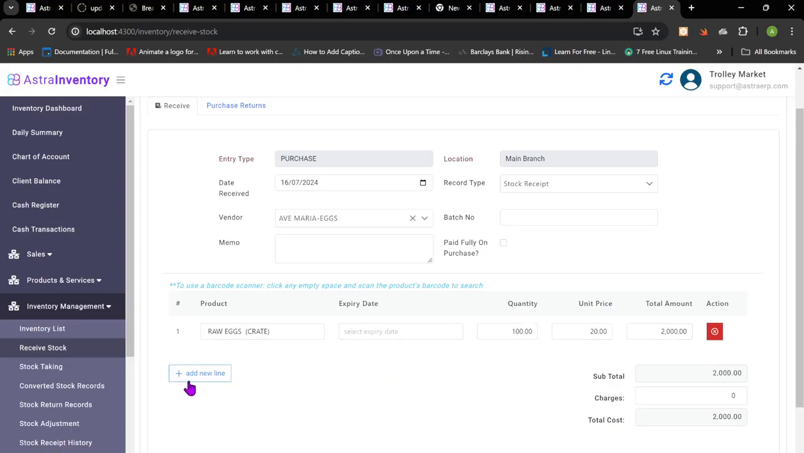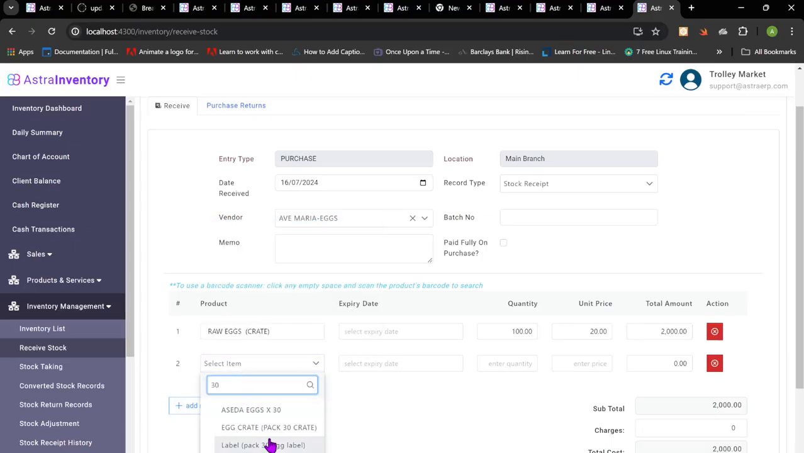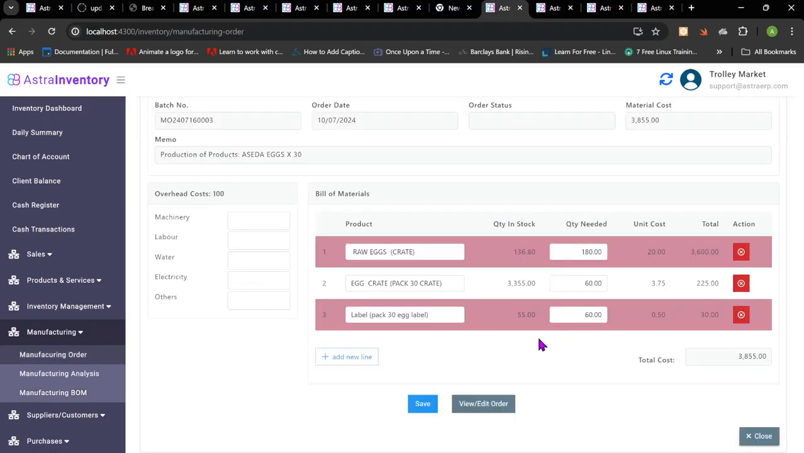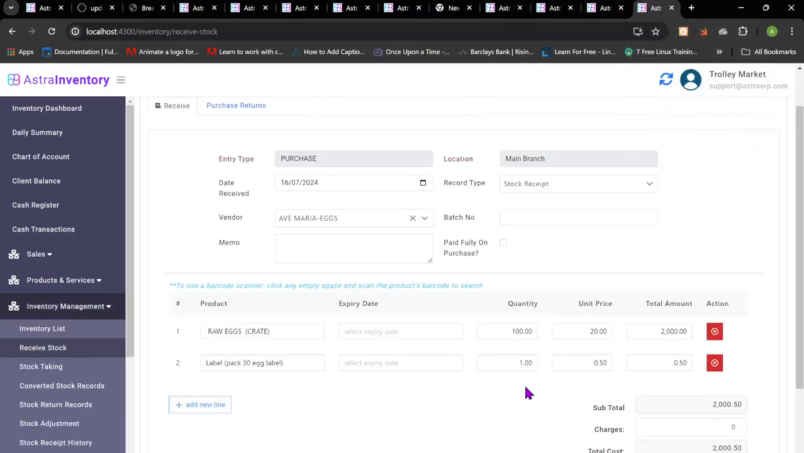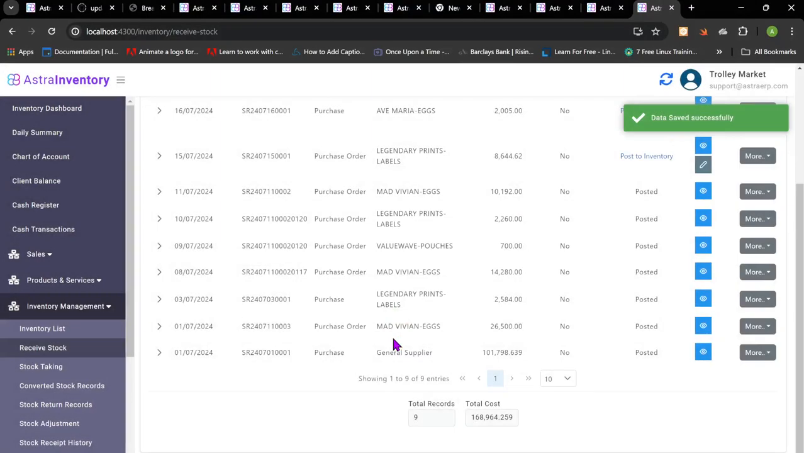Then we want to add the labels too. So we have the labels. How many more do we need? We need 60. So we have 55. We need 5 more. So let's just order for 10. So we ordered for 10. Okay, we save it, then we post it.